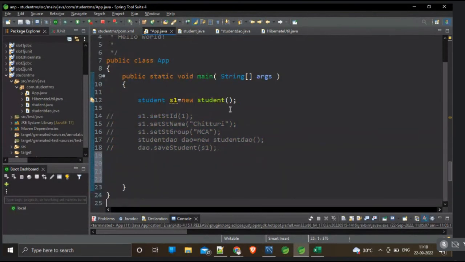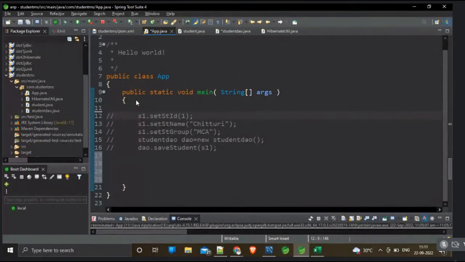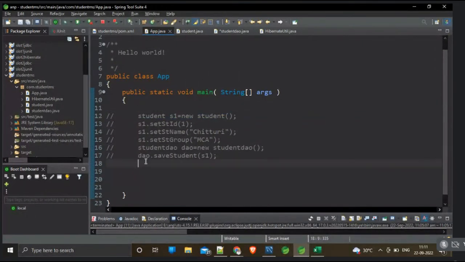I want to retrieve, and I want to comment this one also. So we commented everything in our main class. Now let's create another student, student s2 equal to null. Basically I'm creating it as null. Here I want to retrieve the student details, so we can create an object for this one.